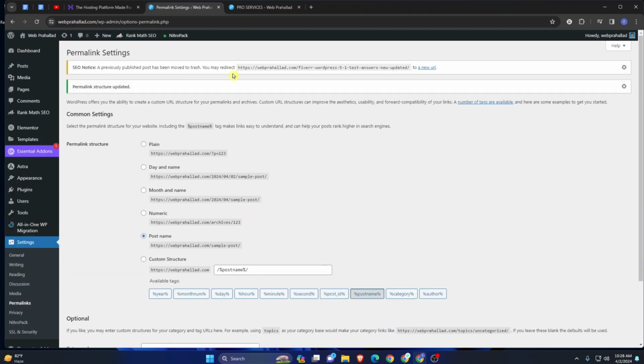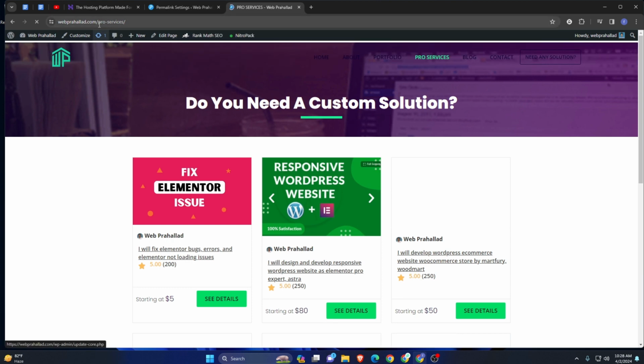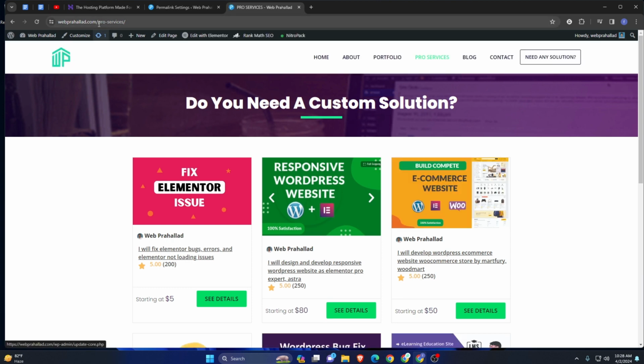Okay, now let's check our page and reload the page, and here you go. So we have successfully removed the index.php. So this is how you can remove index.php in WordPress URL.